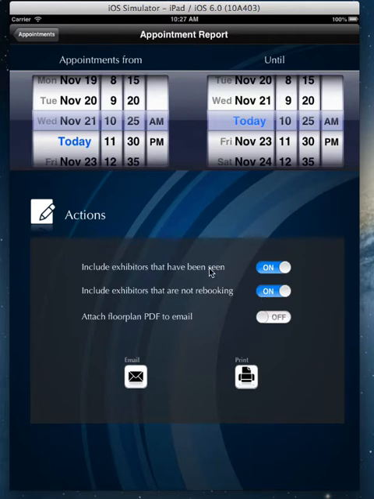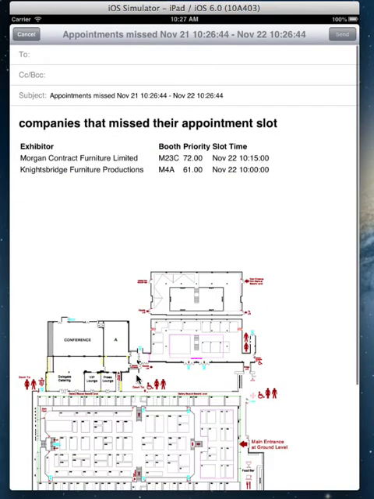I can include exhibitors that have already been seen, so people that have been visited at their booths, and I can also include exhibitors that aren't rebooking this year to tell them that they've missed their slot. By default those are set off. I can also attach a floor plan to the email when it's sent out. By clicking on the email button, it will produce a report that I can email to my runners with a copy of the floor plan attached.